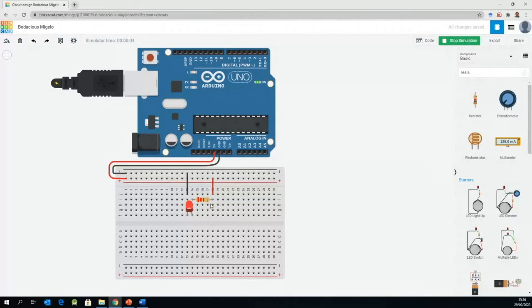Good. What you notice is that there is a power light on here showing the Arduino is on. And then obviously, you've got the transmit and the receive pins on there.